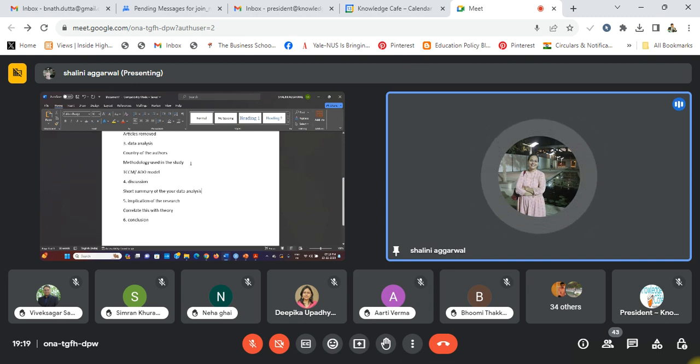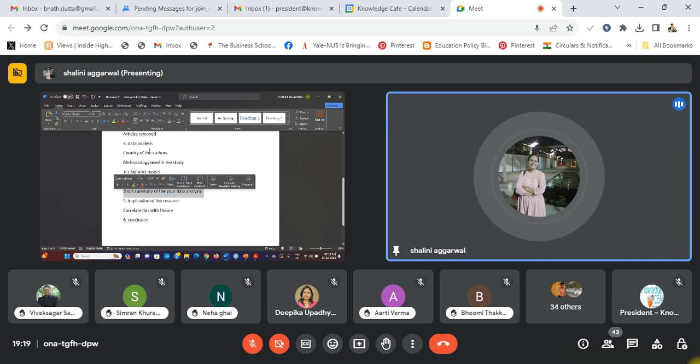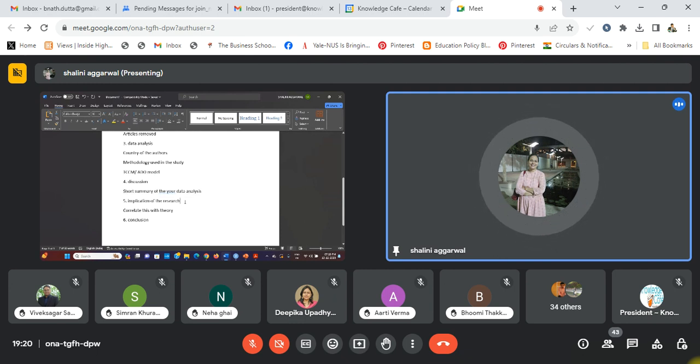You have made an elaboration, like you have gone for the TCCM model, you have gone for the ADO model. So all these, in brief, is to be written in the data analysis part, right? A brief summary of your data analysis part comes here.